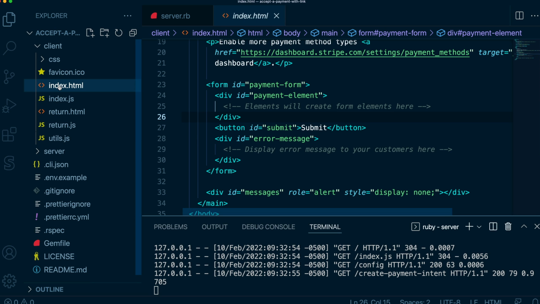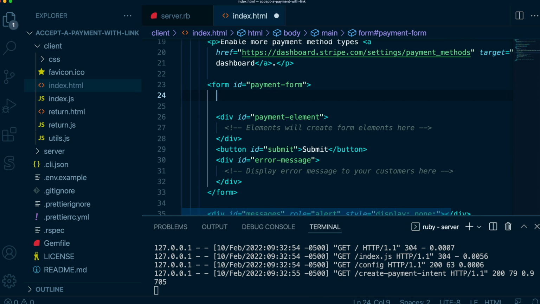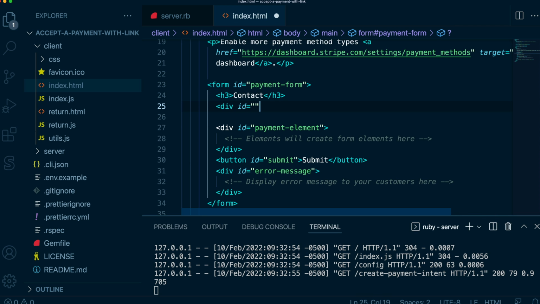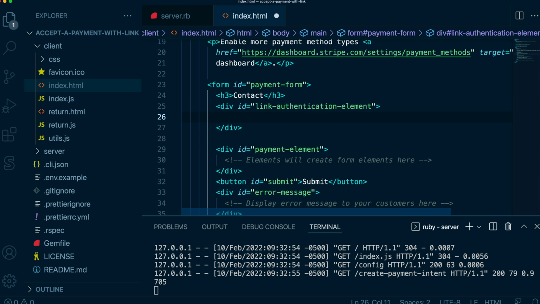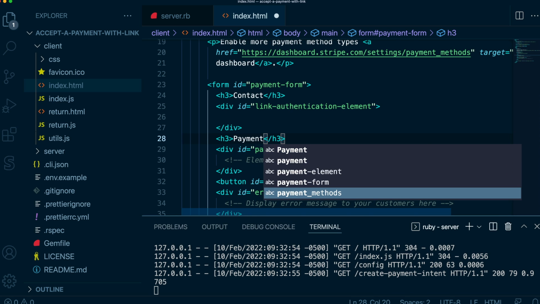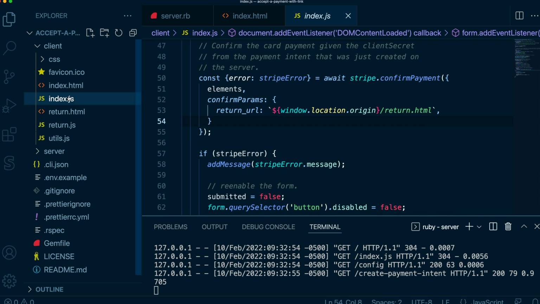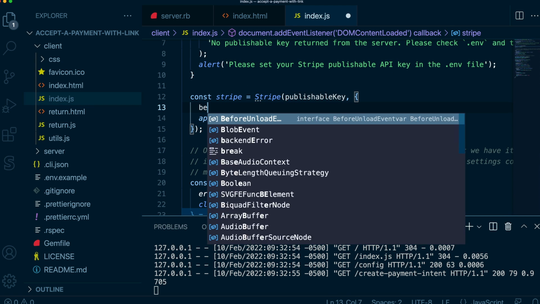We'll head back over to the index, and here we're gonna add a container where we're gonna mount what's called an authentication element, the Link authentication element. We'll start by giving it an ID of Link authentication element, and we're gonna add a header for the contact and for the payment section just so we can separate out and we'll be able to identify those elements easier when we're looking at the form. Now in index.js on the client, we also need to specify which betas we're using.